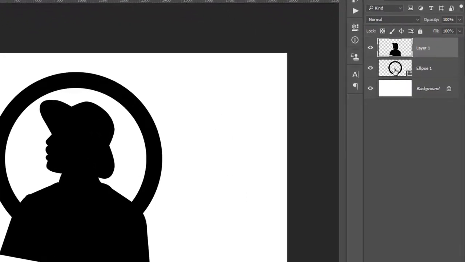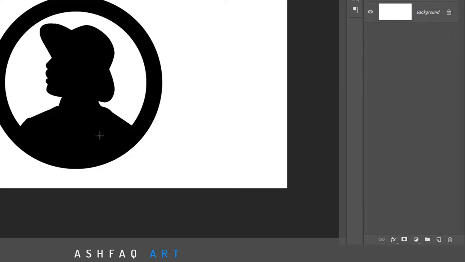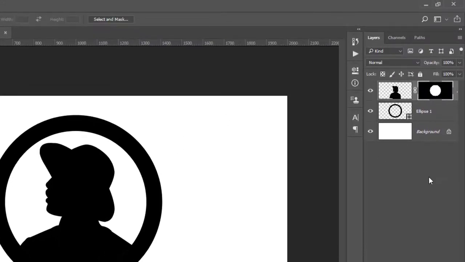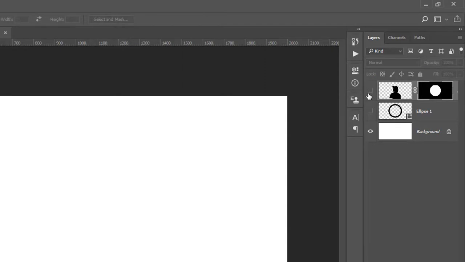Hold Ctrl or Command key and click on the ellipse thumbnail. Over there you can see the selection. Activate the model layer again and click on the Add Layer Mask icon. The first part is complete. Now we need to make the gradient color design which we will apply on that logo. So make both shapes invisible and create a new group.